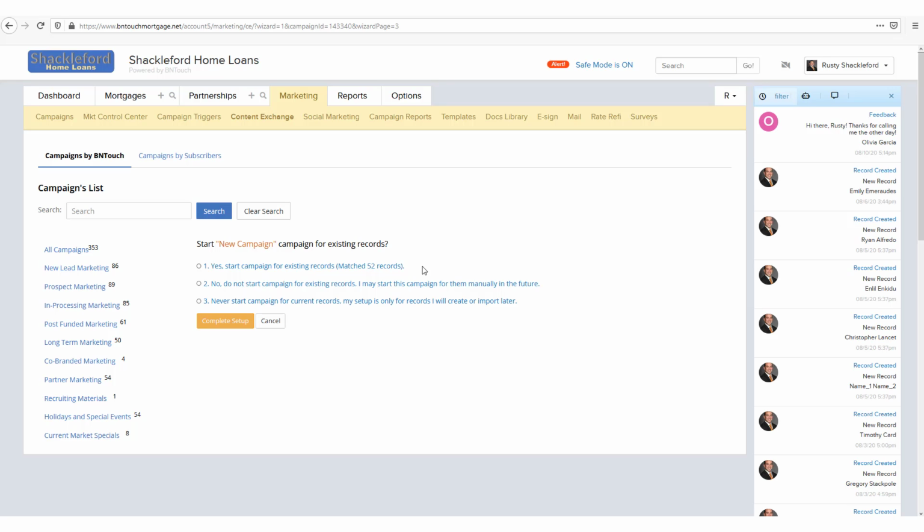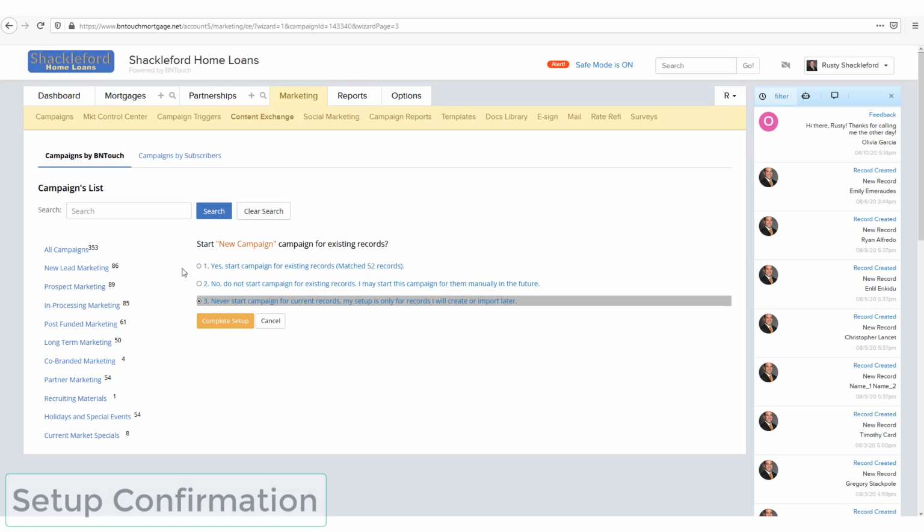If you don't want the campaign to start for your current records, but do want it to start automatically for any new records that match your criteria, choose the second or third options. No, Do Not Start Campaign for Existing Records will not include records already in your system, but it will allow you to add them on a case-by-case basis in the future if you choose. Never Start Campaign for Current Records will permanently exclude any records currently in your system from being added to this campaign. Only records that you create after this campaign is started can be added to it if this option is selected.